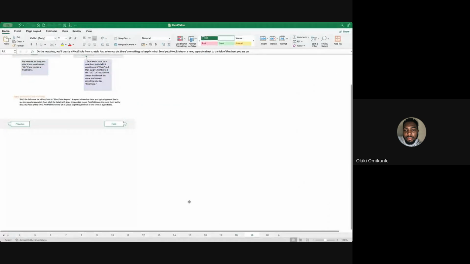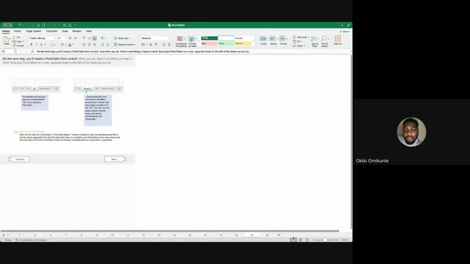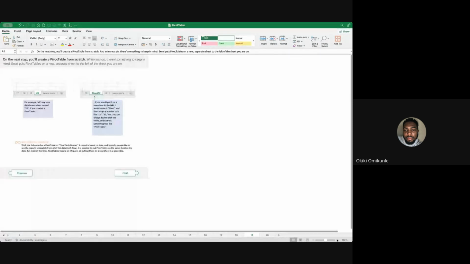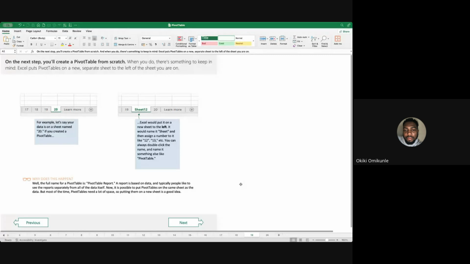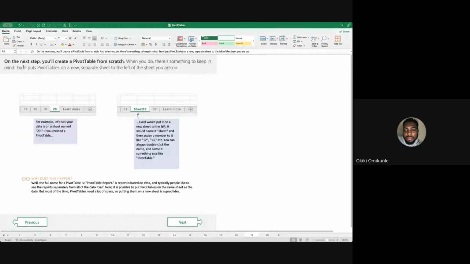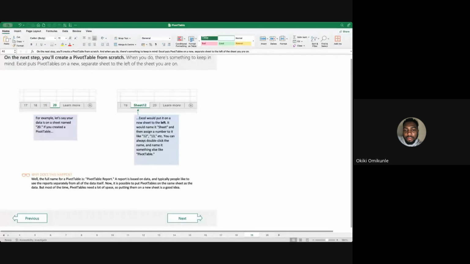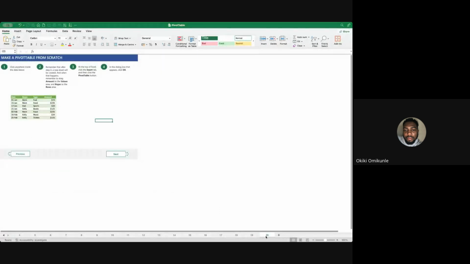So 19, which is the last one, I think. On the next step, you create a pivot table from scratch. When you do, there's something to keep in mind. Excel puts the pivot table on a new separate sheet to the left of the sheet you are on. So I don't have to explain this too much. We'll just use our remaining time to create a pivot table from scratch. I know we've already done that.